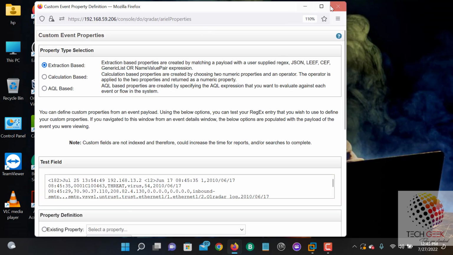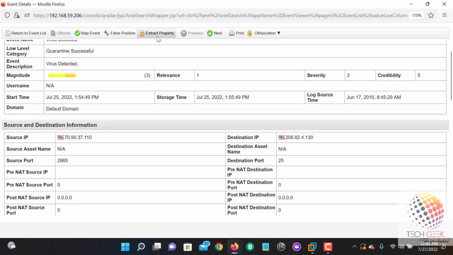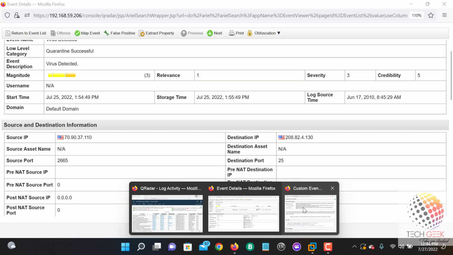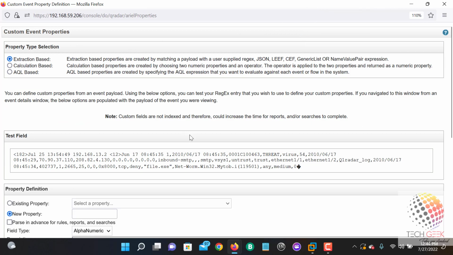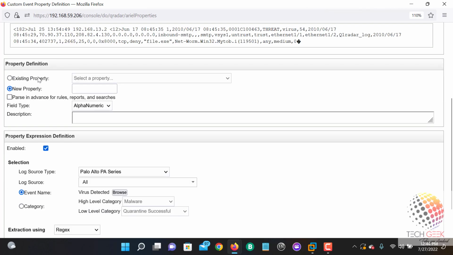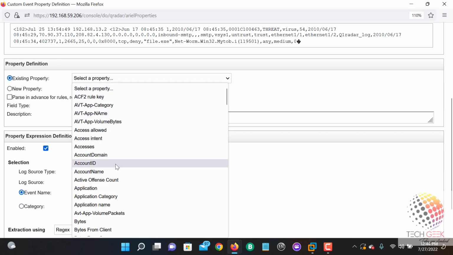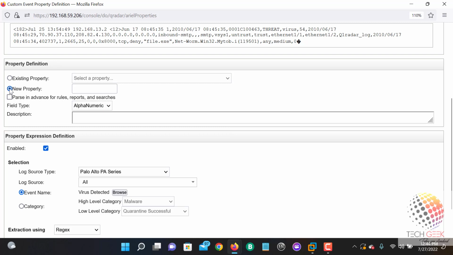Okay, guys, have a look over here. This is the event topic. From here we click on this extract property. When we click on it, we get this option here: event properties. Here I am applying certain rules. We have existing properties that we can select, or we can create new properties here. Now this is the attachment.